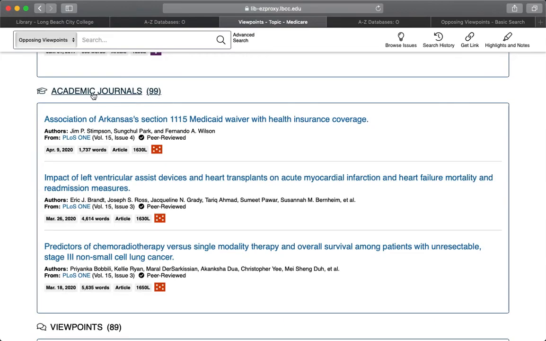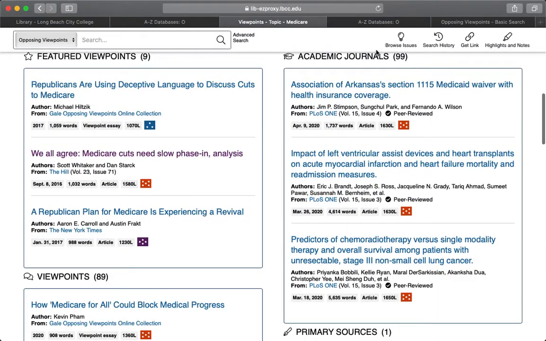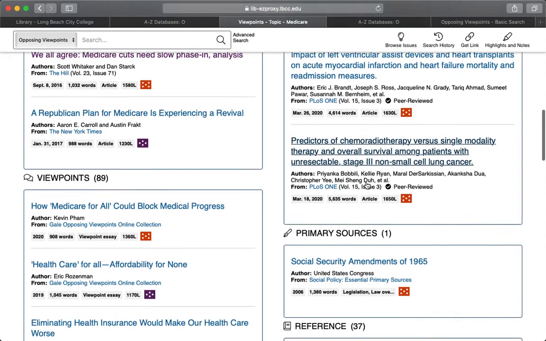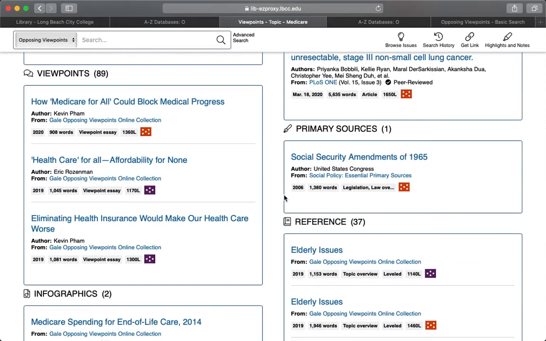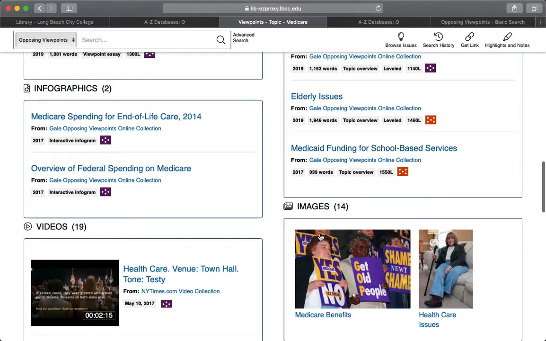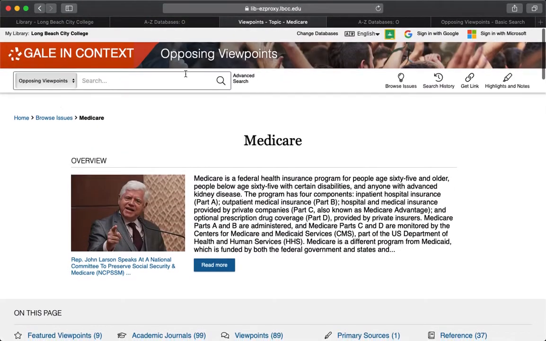Okay, so here, academic journals, that means there are 99 articles that were published in academic journals. Academic journals are generally pretty credible sources. They're often a little bit more specialized, so they might be a little bit more thorough, and that can be a good thing. But again, there are dozens and dozens of different sources that you could use on any given topic that they have collected on this database, Opposing Viewpoints.